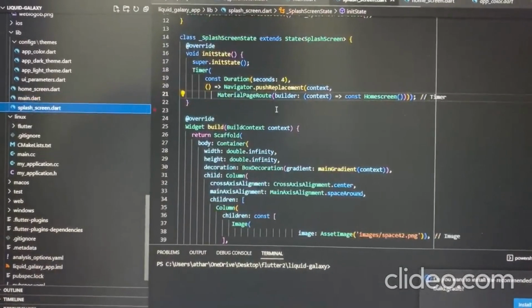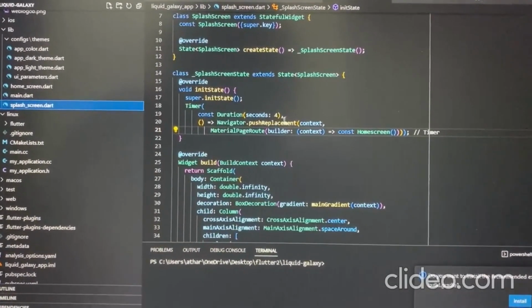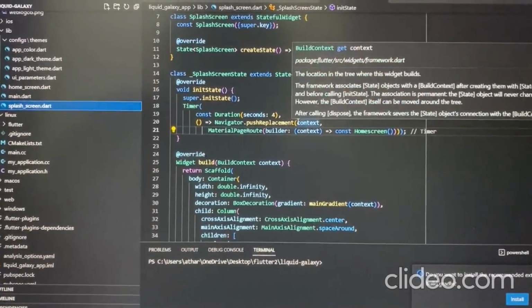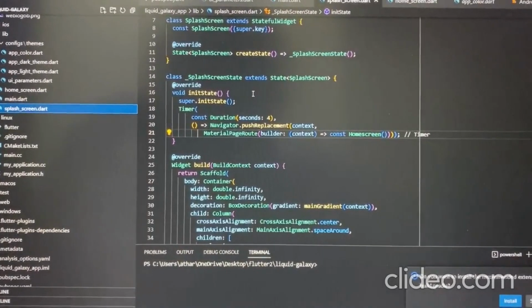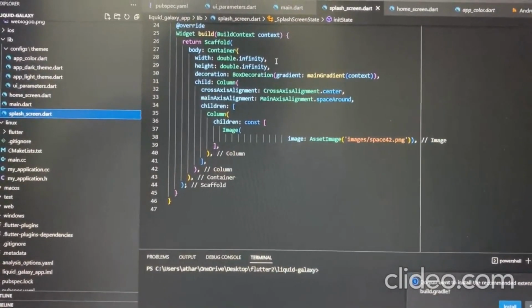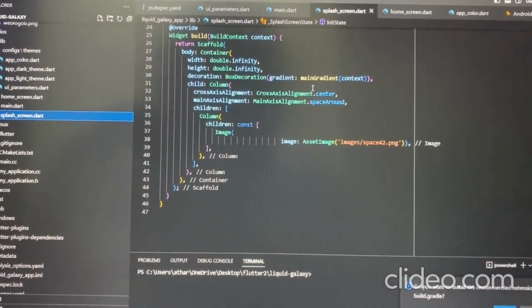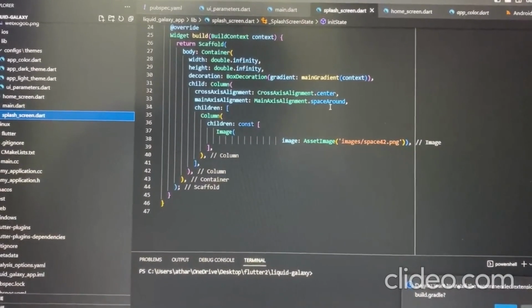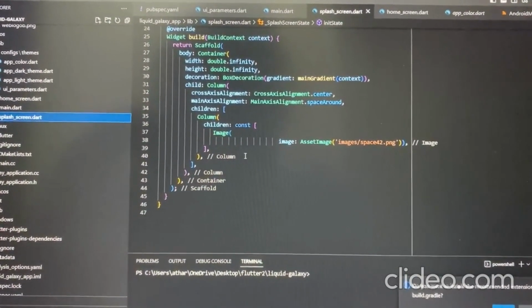So this is the splash screen page. It tells us that the page will be running for around 4 seconds, after which we will be directed to the real home screen of the app, and it is inside a stateful widget because we have to perform functions over here. This is the decoration of the screen, and I have included the colors red and blue in a linear gradient form in the main gradient method, and I've also added a text of Liquid Galaxy with a clipping of an image.